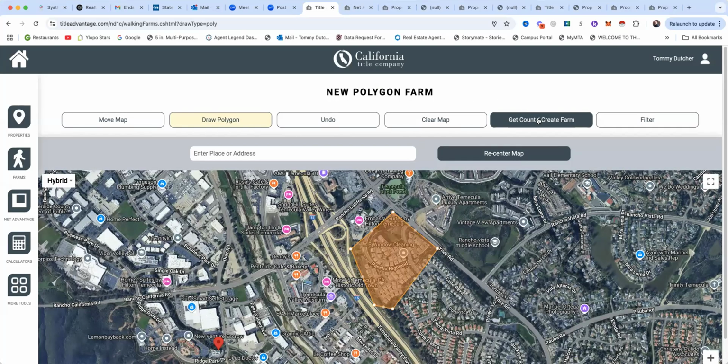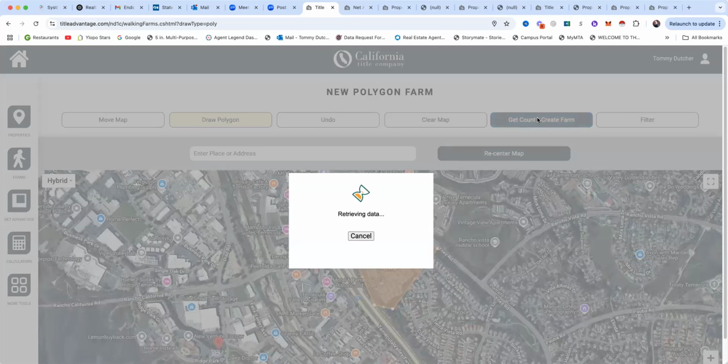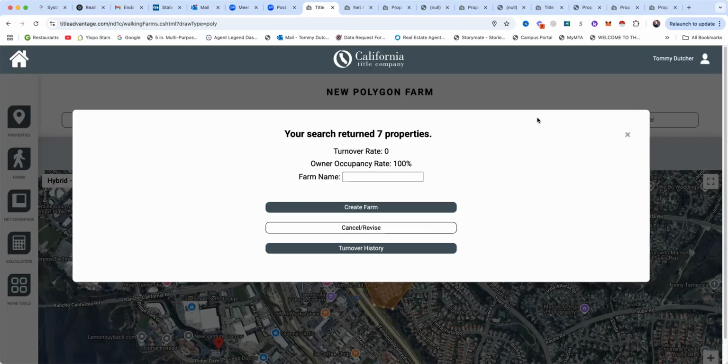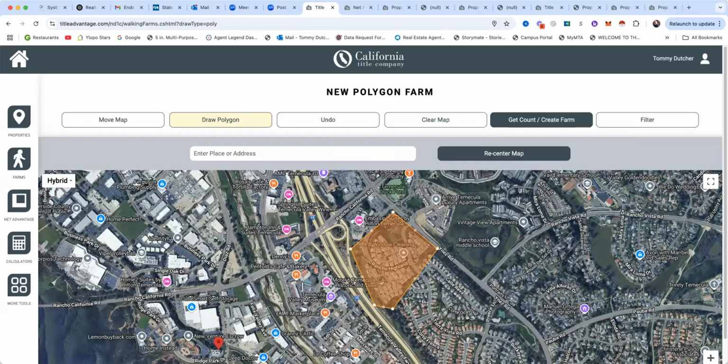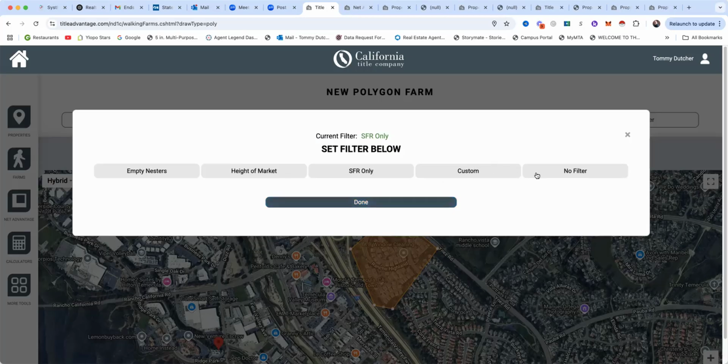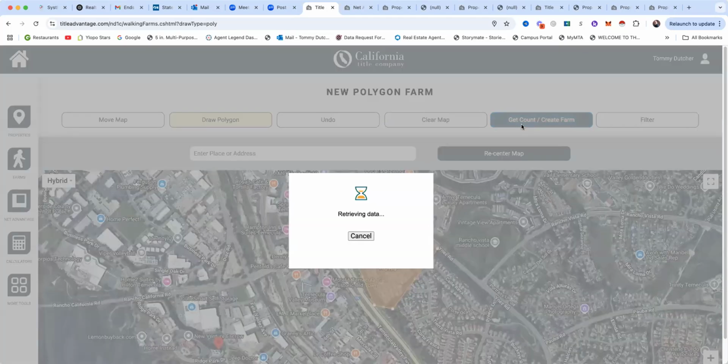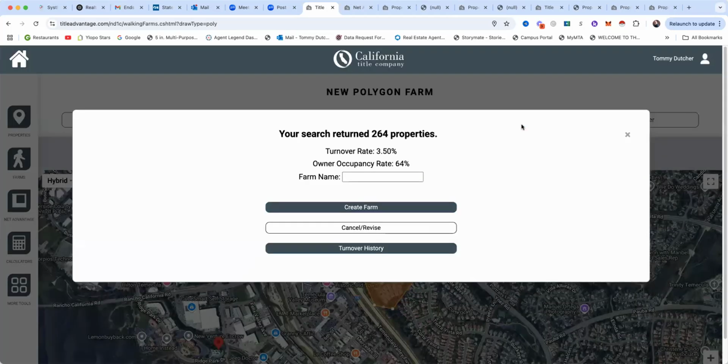Then I say get count. Once I get the count, it's going to come back and tell me, well, I should have done a better property right there. Okay, let's try that. So I'll come back and say I have 264 properties.